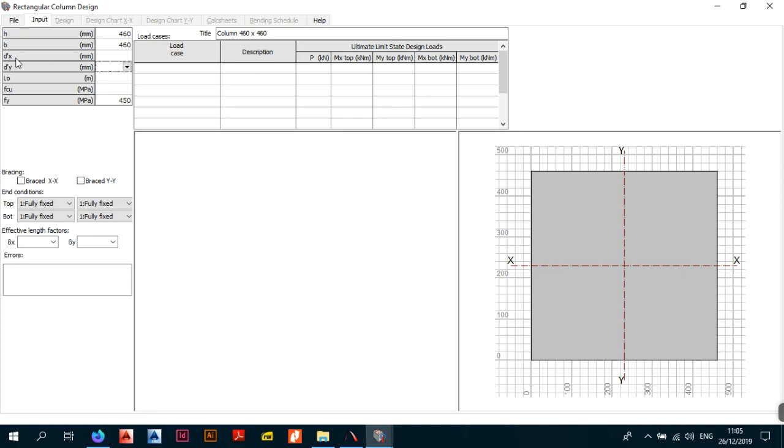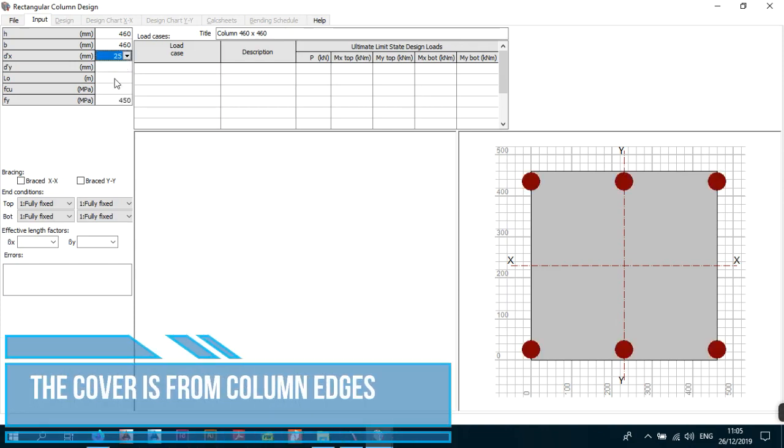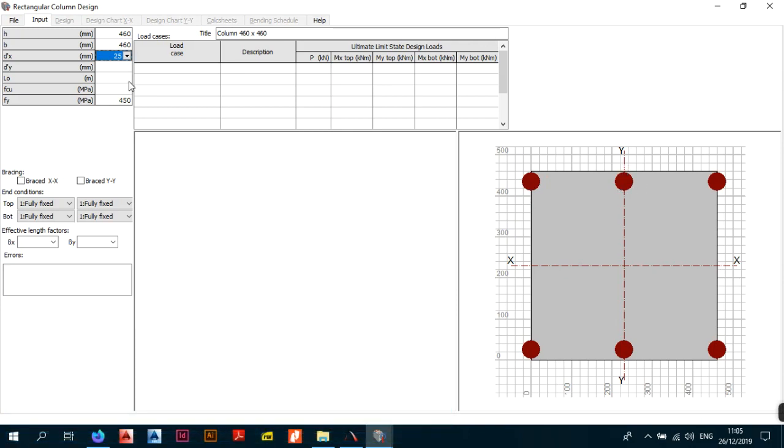The next thing you have is D or Delta X, DX. This is the cover of your bars in the X direction. Let me put 30, because this is what you normally use for columns. If you look at BS 8110 97, it puts generic bars for you. In this case, it's suggesting 6 bars. So we put 30, so it has a cover of 30 from the X. Now DY also represents the cover from the Y direction, so that's 30. It says 30 from the Y.